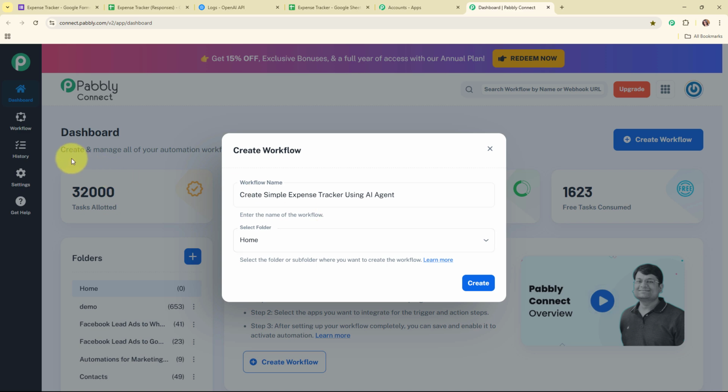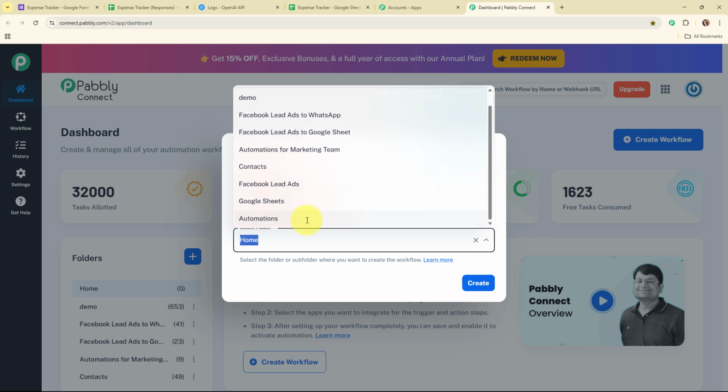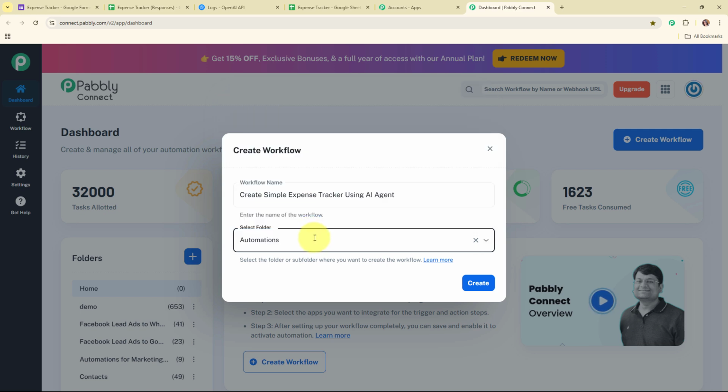So in the left side corner of this dashboard, you can see a folder section under which you can see the multiple folders that I've already created with different names to save my workflows accordingly. So in this particular case, I'm going to select my folder as automation. So you can select the folder as per your need. Also, you can create multiple folders to save your workflows accordingly.